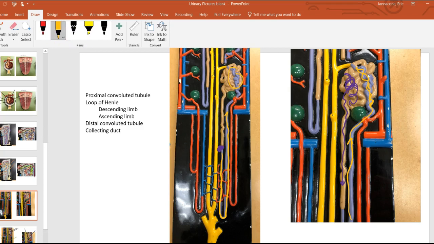And then you can see the distal convoluted tubule here meeting this yellow thing. So this yellow thing, which I am just now coloring red here and here, must be your collecting duct.